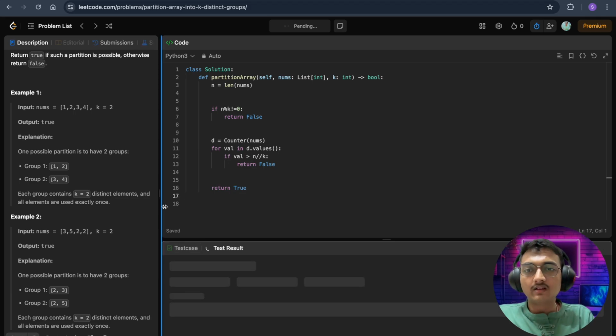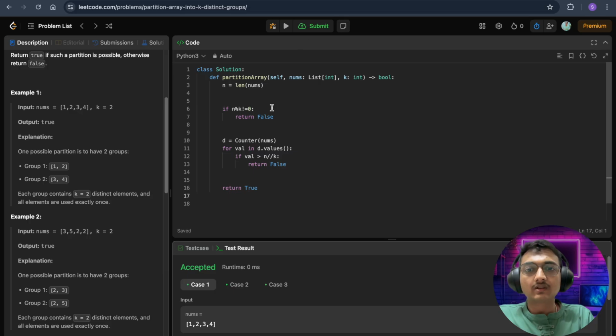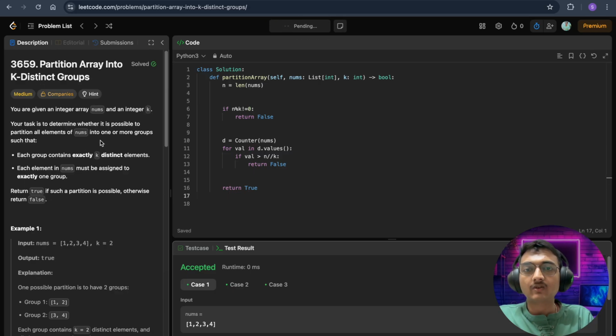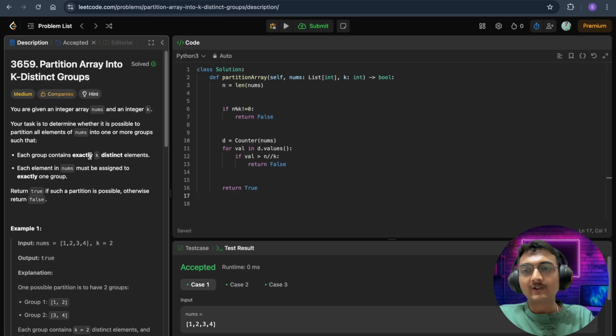Let's try to run this. Okay, it is working fine. Let's try to submit and see whether it is working fine or not. It is working fine. So I hope, guys, you got the intuition behind this question.